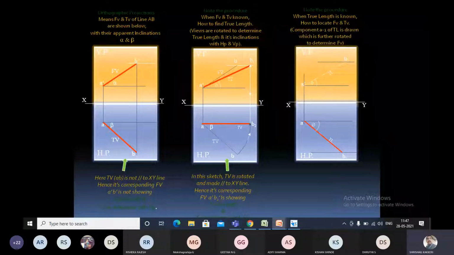Sometimes, please understand, the apparent length in both views will be given, the top view and the front view, and you can do the problem. Or the true length of the line will be given in the front and top views. That is also possible. Or the combination: the true length here and apparent length here, or the apparent length here and the true length here. Different combinations of problems may be given and we are able to do them. Okay.